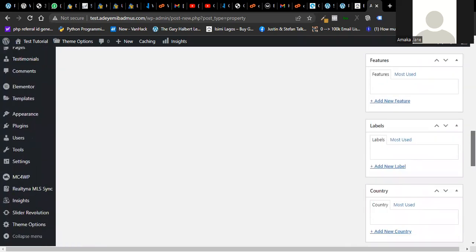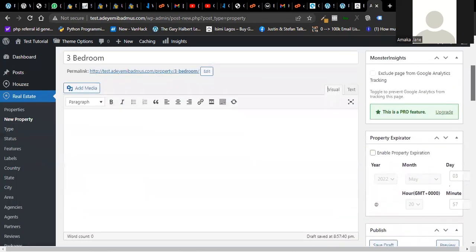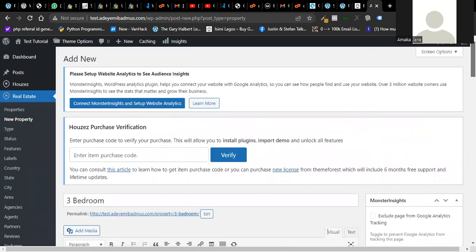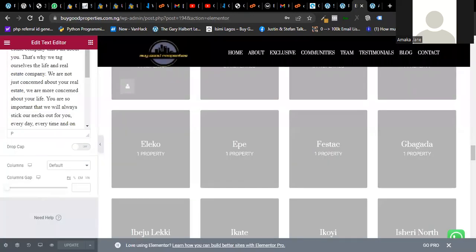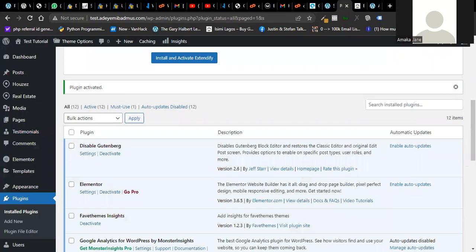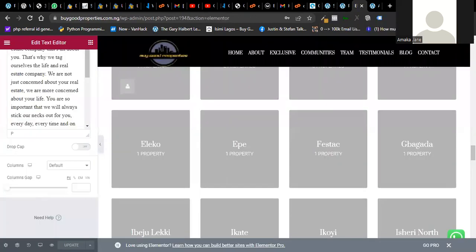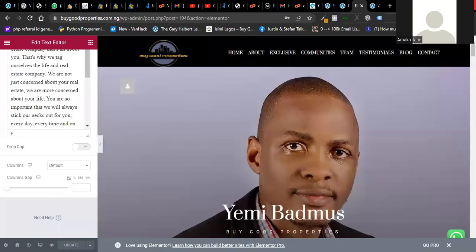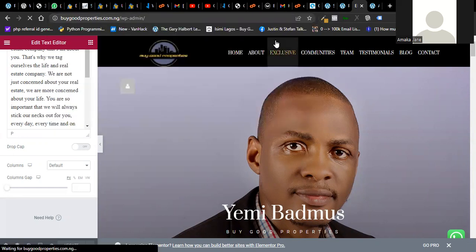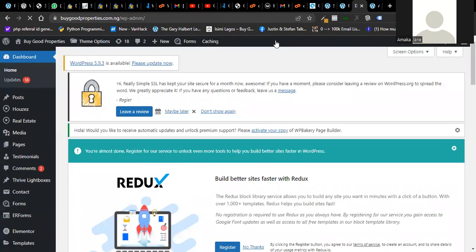Now, it's supposed to show us so many other options, but it's not showing us those options because we did not buy the license. We did not show it the license, so it assumes we did not buy it, but I actually bought it. So I'm going back to buy good properties, right? And I'm going back to that particular page. So I'm going to go back here and I click this. So it takes me back to the dashboard.